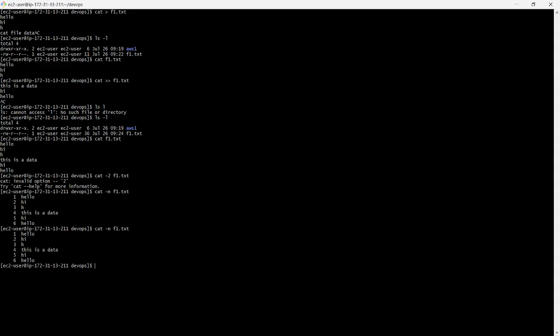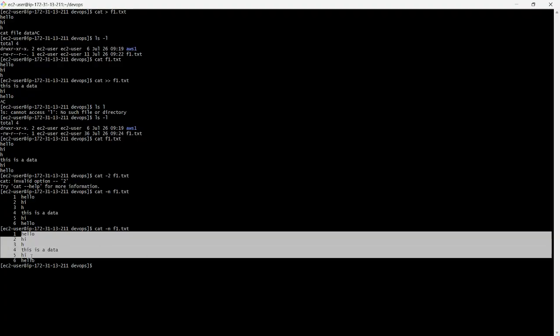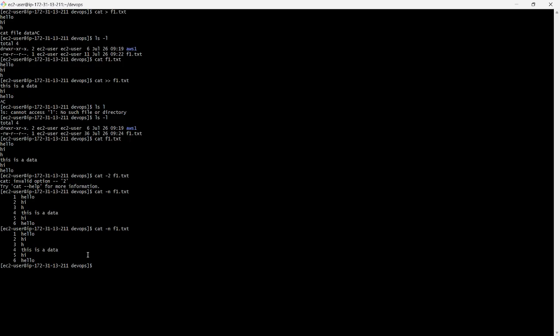After that, I want to print the file data from bottom to top. So what is the bottom data here? We have hello, hi, this is the data, all those things at the bottom. And what is the top data? We have hello, hi, and so on. This is the top data. So my requirement is to print the file data from bottom to top.